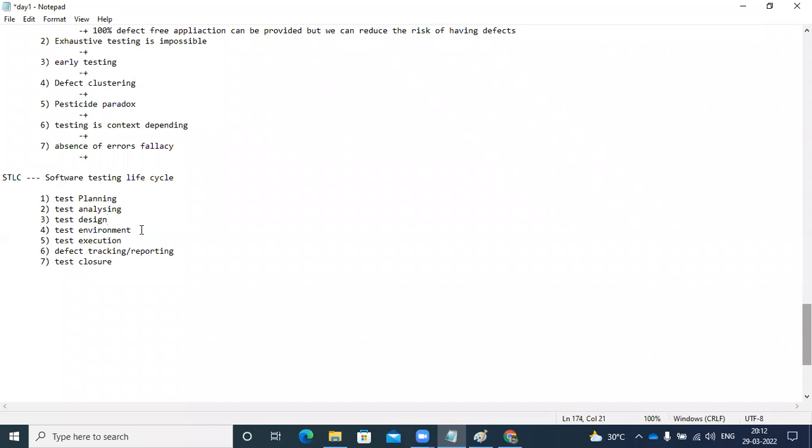Then the test environment. Here we create whatever software is required. For example, automation people will install the hardware and whatever they need. For manual testing, if any software is needed, like the Postman tool for API testing or any other tools, the setup is done here in the test environment. Until this point, the development process happens parallelly. Then comes test execution: the development is completed and we get the build.